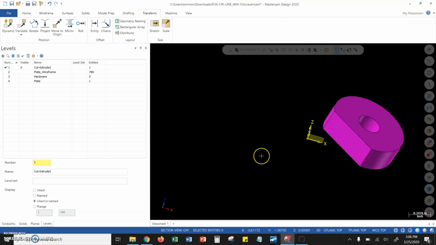Okay, so the question is, how do we create a CMM alignment that can bring this part back over to the origin where it wants to be? And the answer is we have to do an alignment.